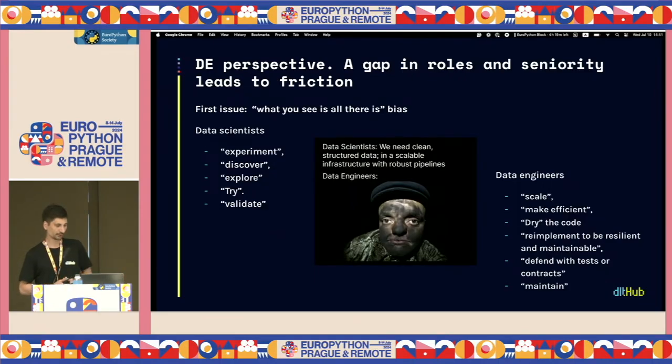So from my perspective, part of the issues that come between ML people using Pandas and data engineers building their pipelines are from the different roles these people have. For example, a data scientist will experiment, discover, explore, try, and validate, while data engineers scale, make things efficient, DRY the code, re-implement things to be resilient, defend it with tests or data contracts, and maintain pipelines.